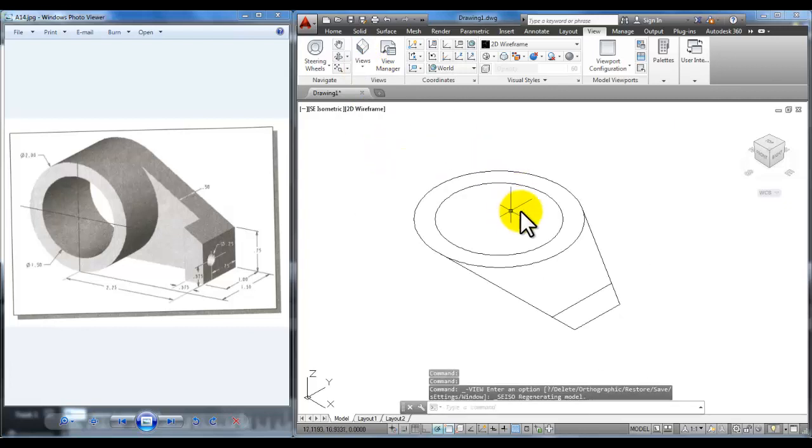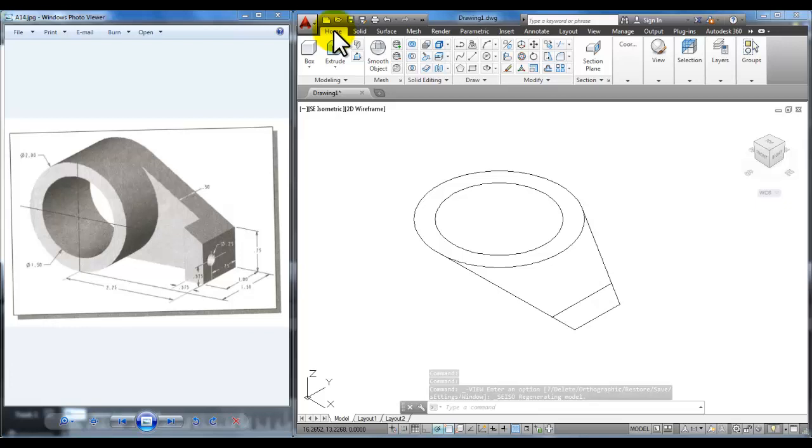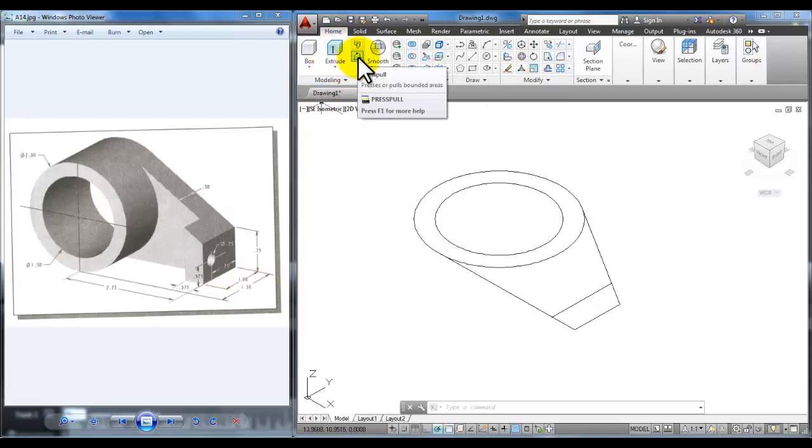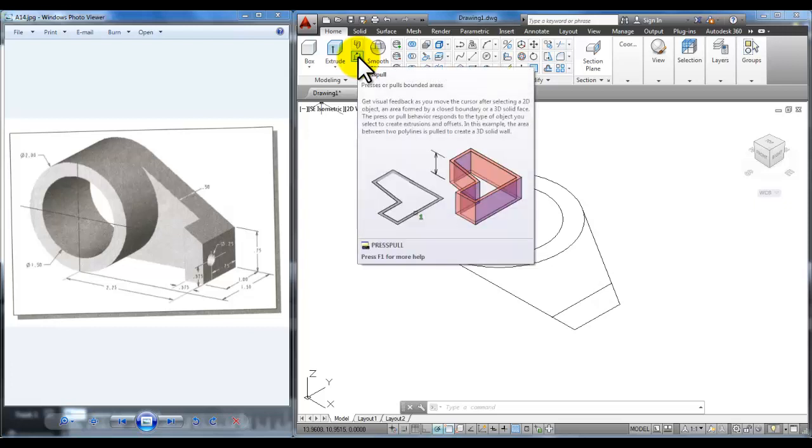If you decide not to use the View cube, I'm going to go back to the Home tab. So let's work within the Home tab here. And now if I look at my detail, the circles are actually 1.5 high. So in the first panel, right next to extrude, there's a small blue icon called press pull.